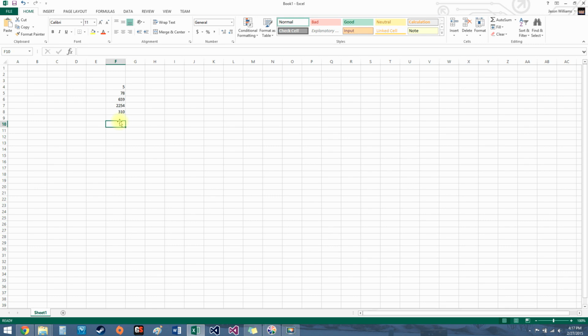The simplest way to get to the sum function is you press the equals button and then type sum, S-U-M. Now see it's popped up here in this window. You just simply either click on the sum button or hit an open parenthesis. Now what you need to do is select the cells that you want to be included in the summation.